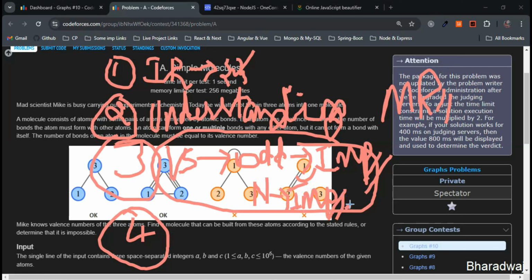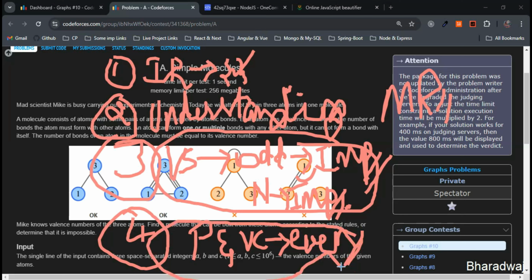So it is possible to form the molecule only when the numbers are positive and the valence sum is even. The valence sum has to be even, right? And the bond numbers have to be positive. Then only it is possible to form the molecule. This one we have to keep in mind, the fourth step.